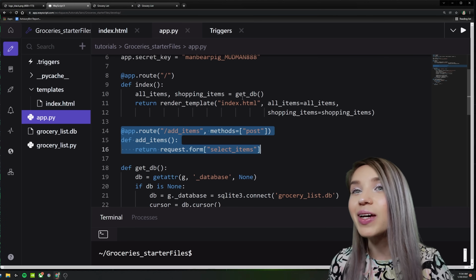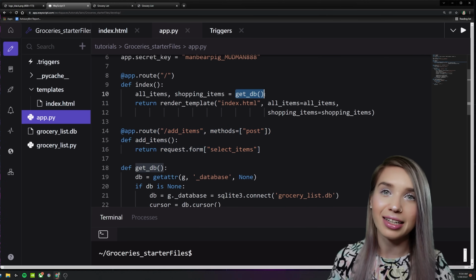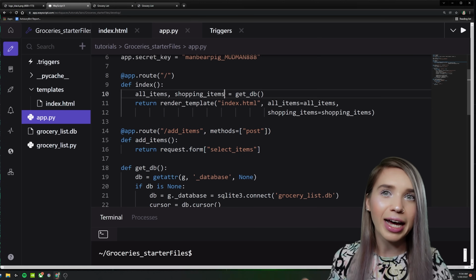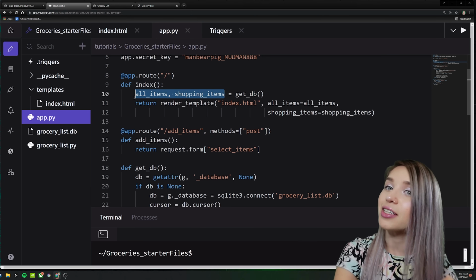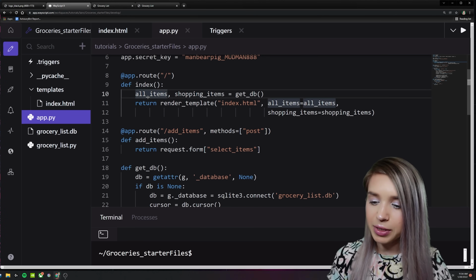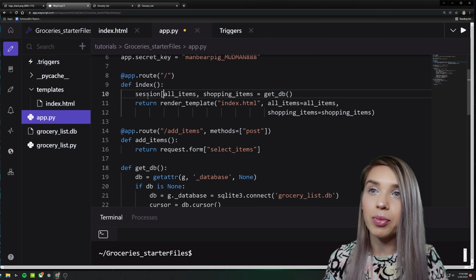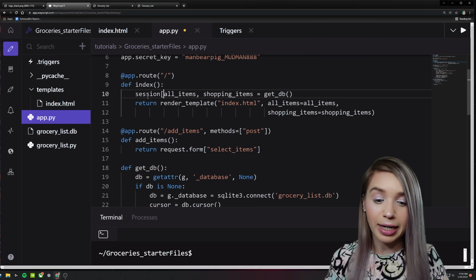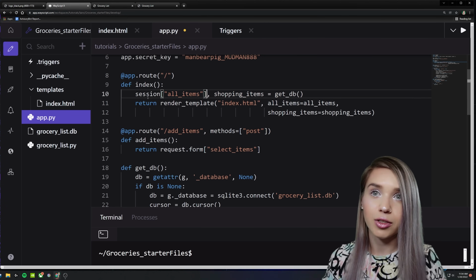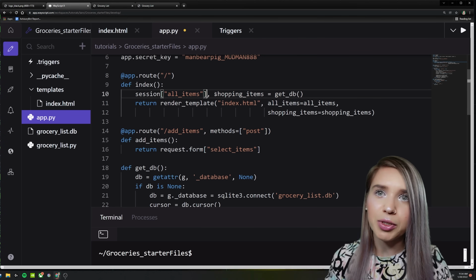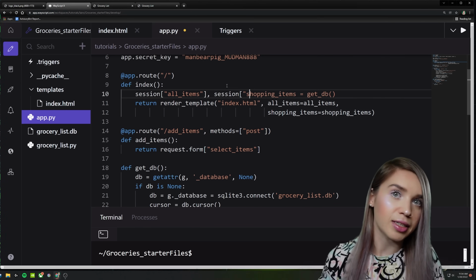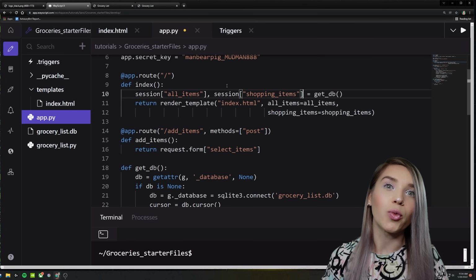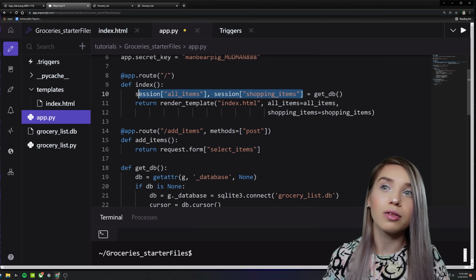So let's do the following. Whenever we are unpacking our getDatabase function, instead of unpacking it into local variables, let's unpack it into session variables. To do this, we will type session, and we will wrap all items inside a set of square brackets as a string. So it's sort of a key. We will do the same to our shopping items. So session, a set of square brackets, a set of quotes, and there you go. We are now loading our variables globally.